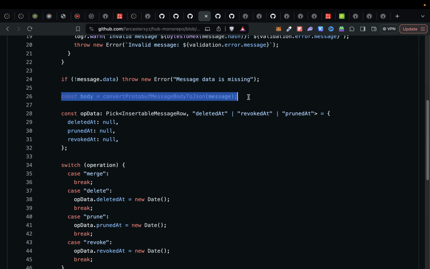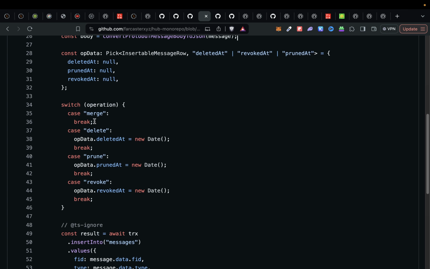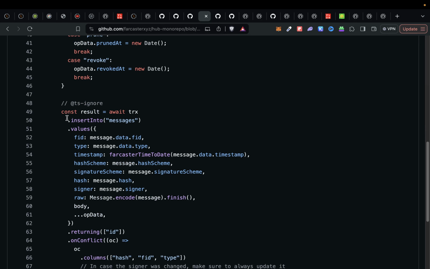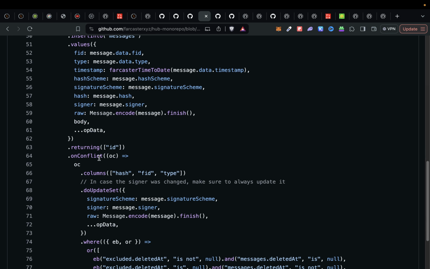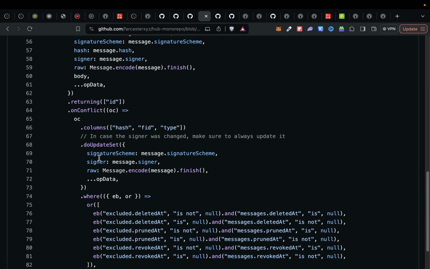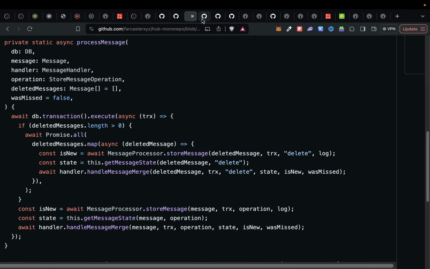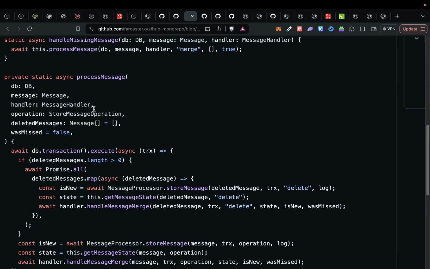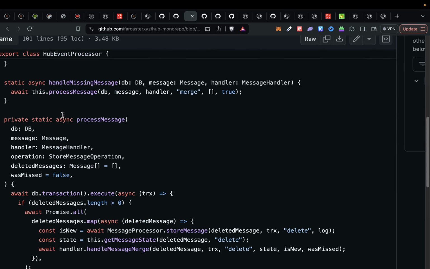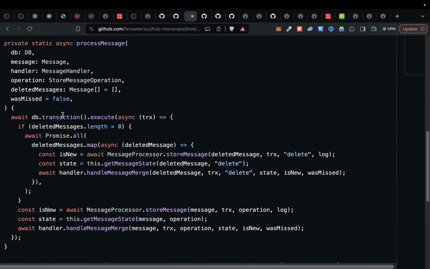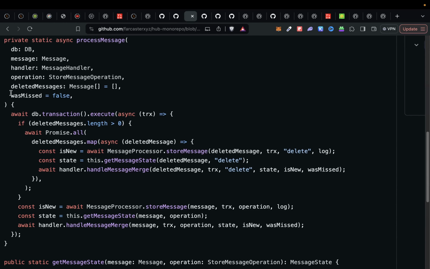Body is converted. Delete. New date. Result. Insert into this. On conflict, if it's already deleted, compare on this. I think whatever event is coming in, they are being two parts. Somewhere upstream I'm missing this small point that apart from message, there is a bunch of deleted messages that are also appearing.